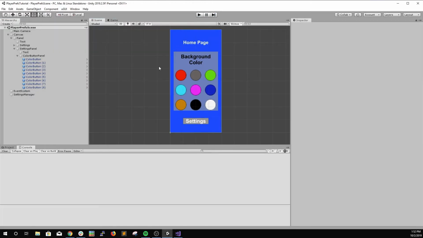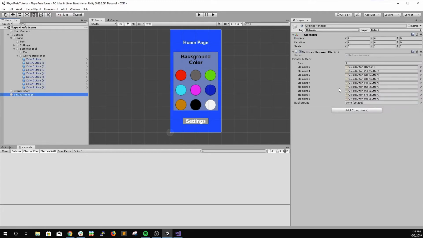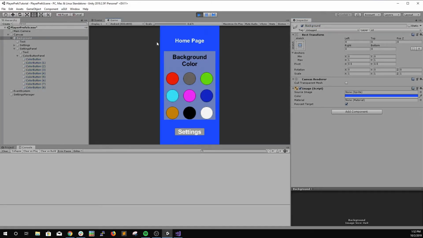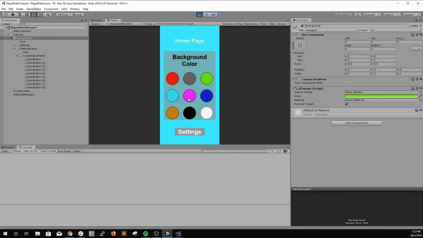I did not give it the background. Just remembered that. That would produce an error. This has no background image, so let's give it this panel. This panel has the background. I should actually rename that. Background. Okay. There we go. Able to change the color.